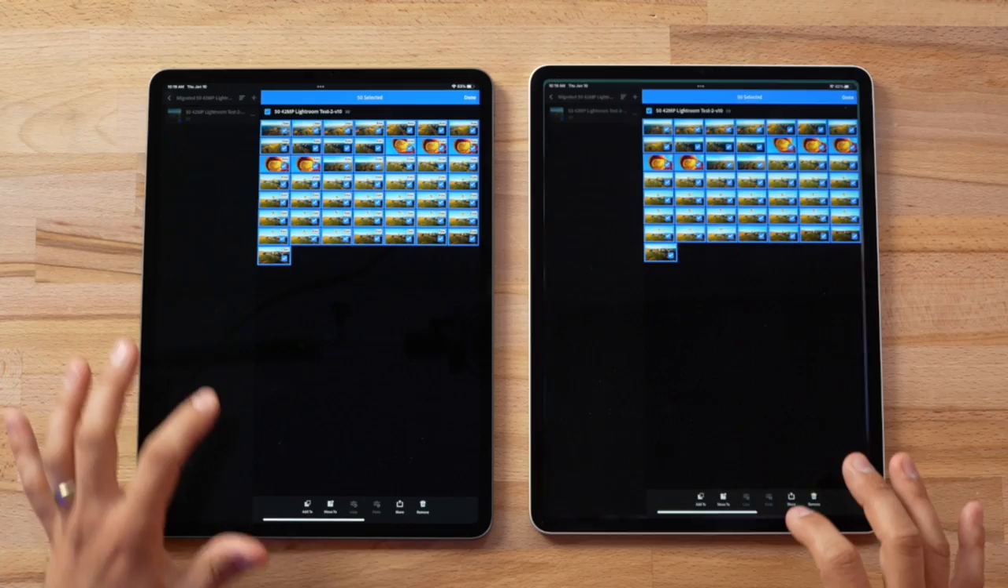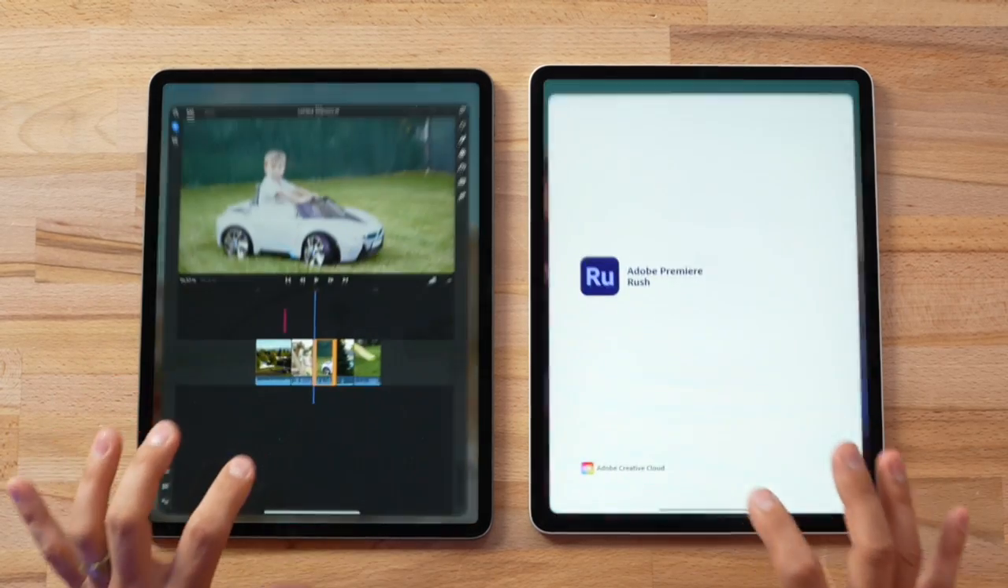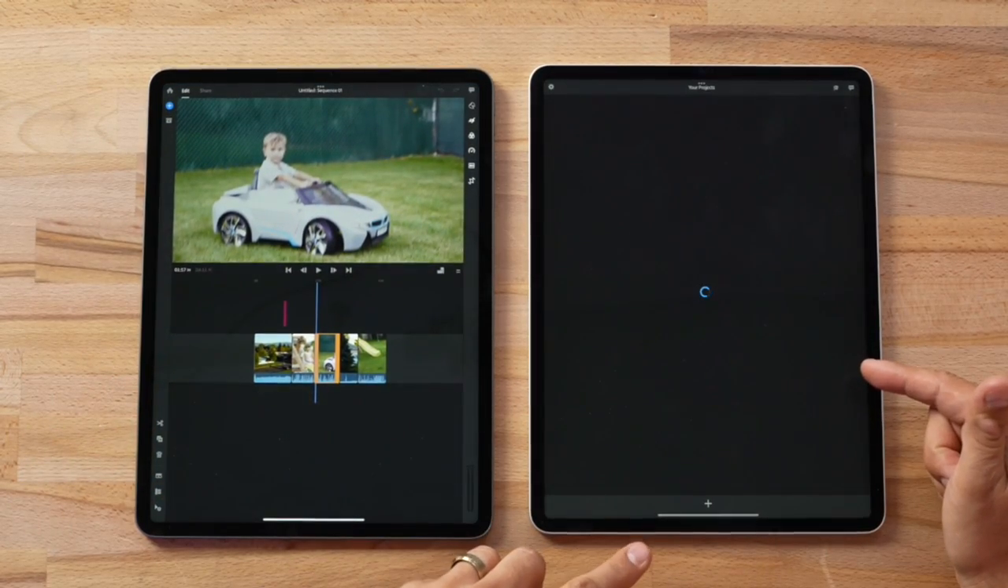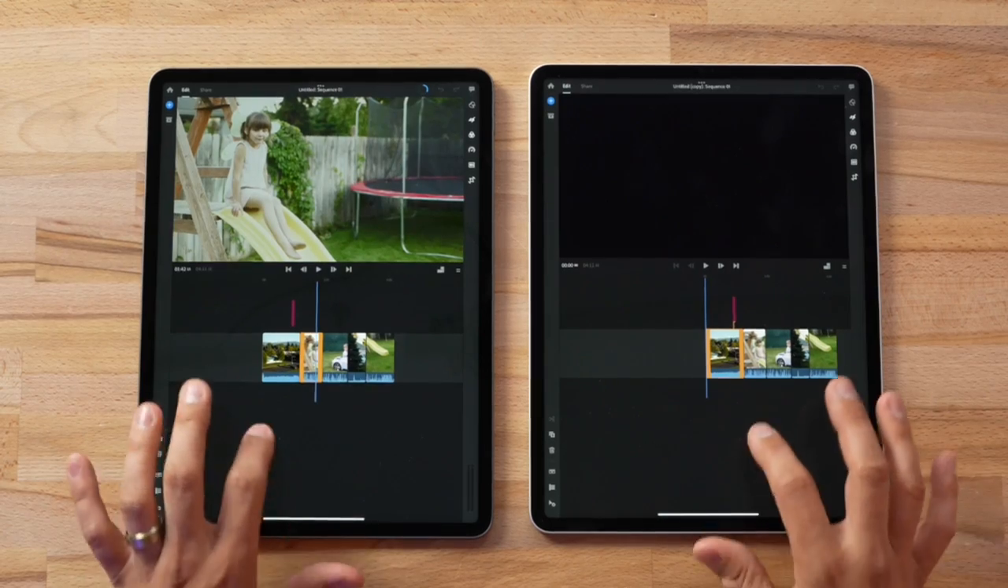I have Lightroom opened up right here. I'm also gonna go ahead and open up Adobe Rush. Bam, did you guys see that actually? Adobe Rush had to be reopened, whereas on the 16 gig, it didn't. All right, this is gonna be the final test as far as performance.